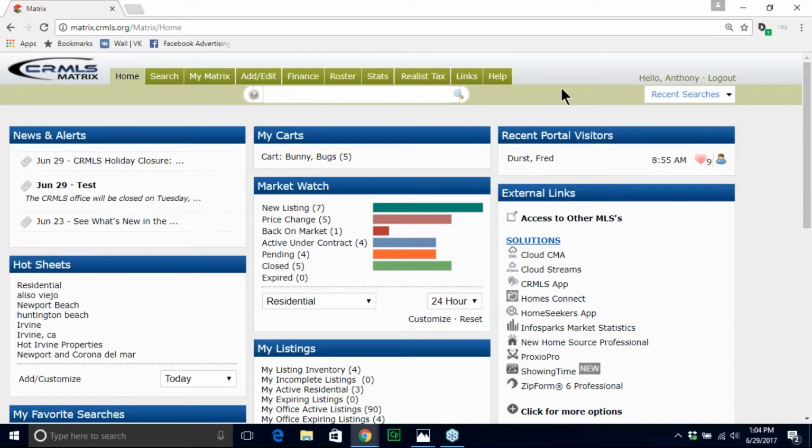How we set up our profile is basically we log into the MLS system. We can access ShowingTime in one of two places. The first place is here under the External Links tab. Here under your home screen, you have the External Links widget, and under it, we can come down below and click on ShowingTime here, or we can go up to the top corner, and under your menu choices, we can click on the tab that says Links.